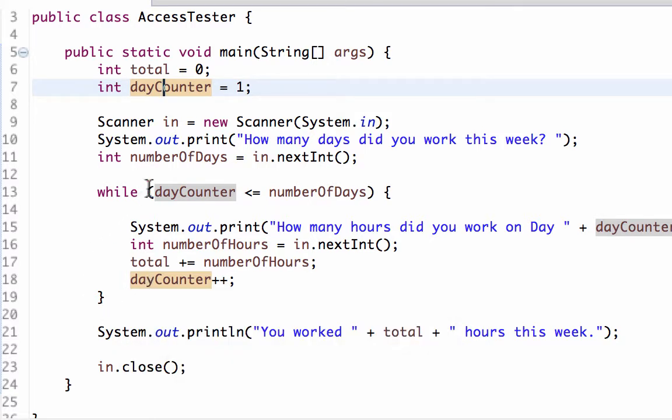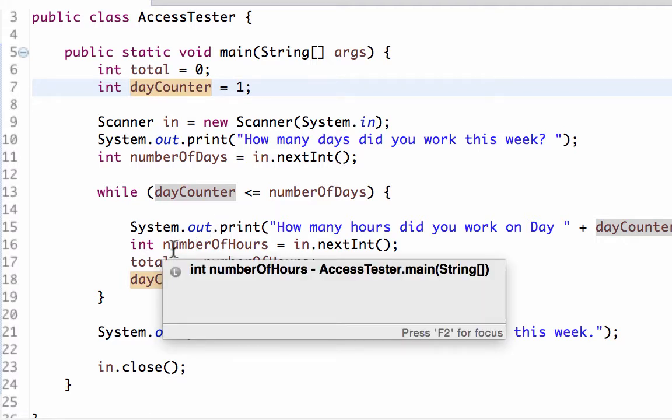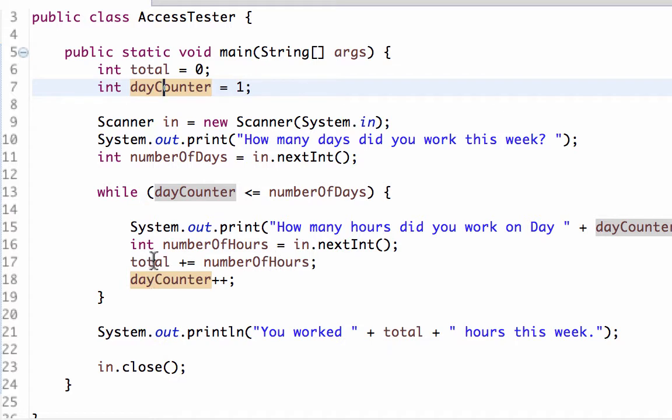The next time the loop runs, again the system.out will print the statement and it will create a new variable number of hours, store the integer, we'll do our addition again, increase the day counter by 1. Any variables created inside of a while loop or a for loop are only available while that loop is running. Anytime that it's done running one iteration of it, it's going to destroy that variable and then recreate it if it runs again.